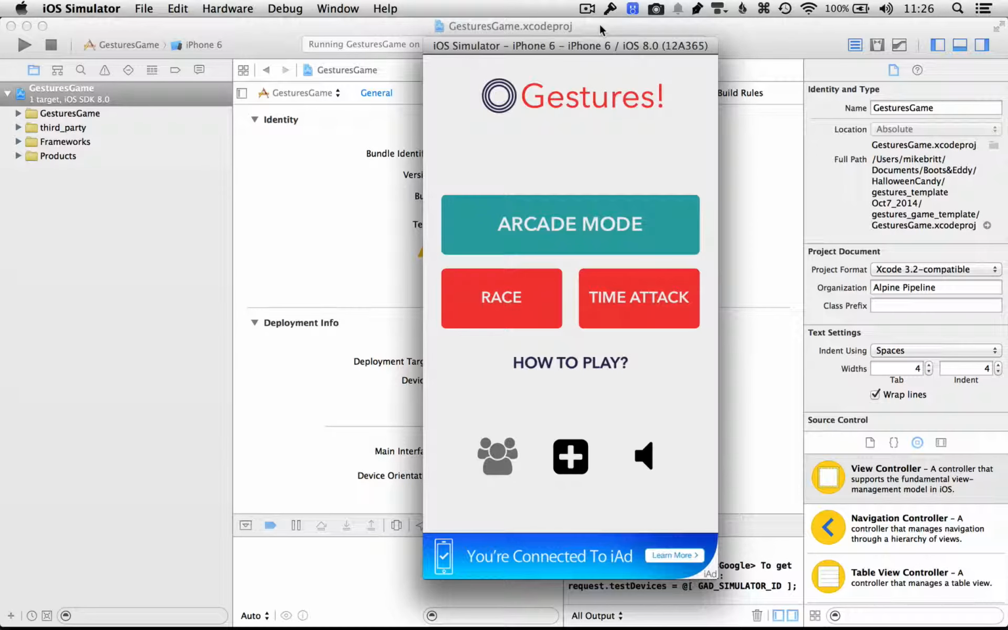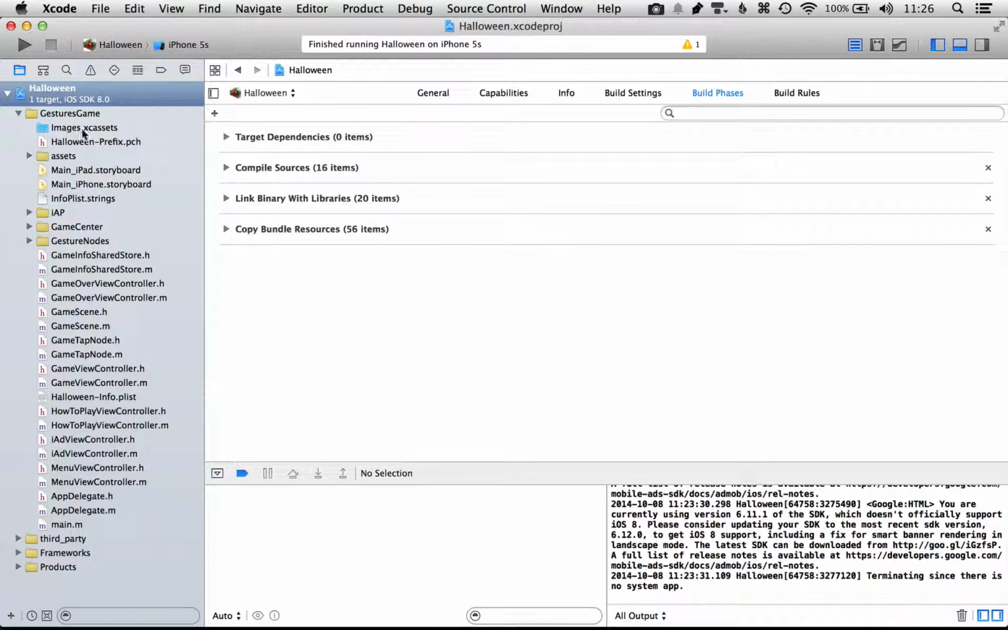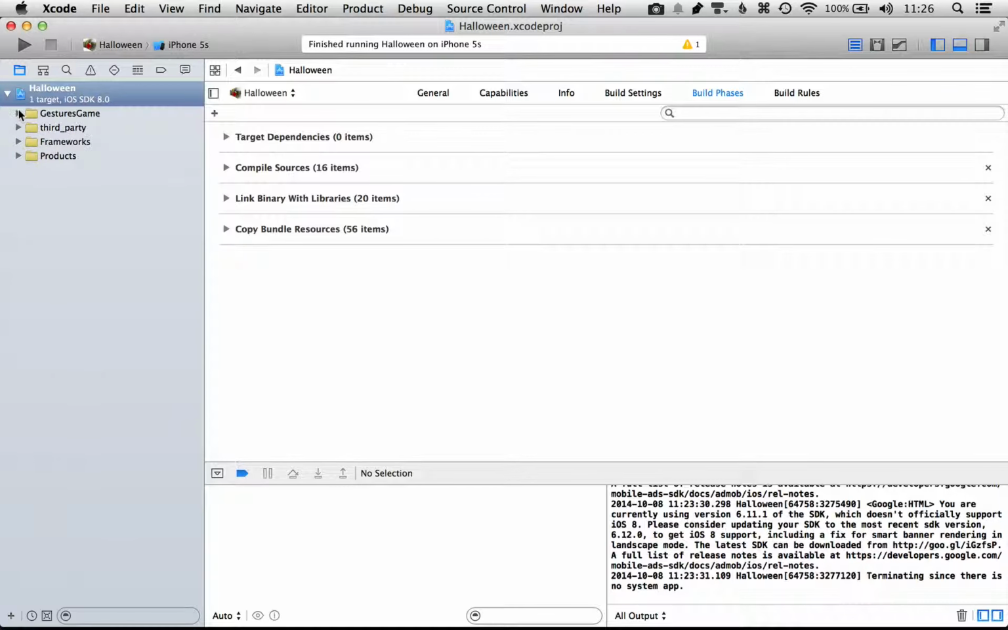Okay, so you might be saying to yourself, what can I do with this? Well, there's actually a lot you can do with this. And let me just give you an example of a reskin that one of our customers did. All right, he gave this same code a Halloween theme. So let me show you how it looks.